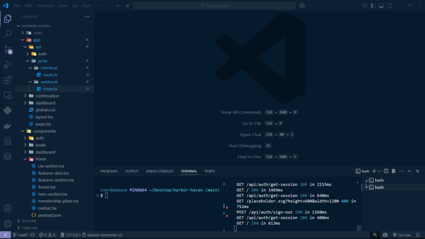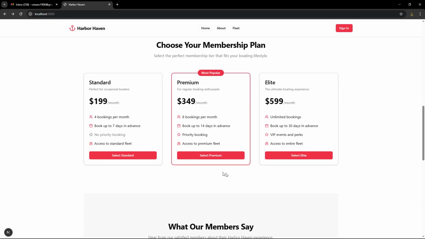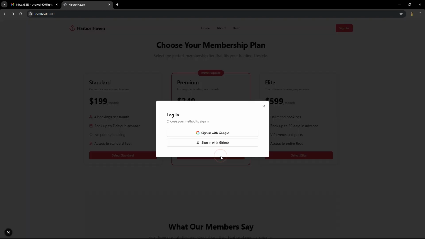Right, my server is up and running, as you can see here, right? And I would like to try things out, right? So what I'm gonna do, I'm just gonna bring a new browser instance here, right? And let's test things out. If I select a product here or a membership plan, for example, select premium, the fact that I'm not authenticated, I'll see an auth dialog, right? So that's the way we want our application to work, right?